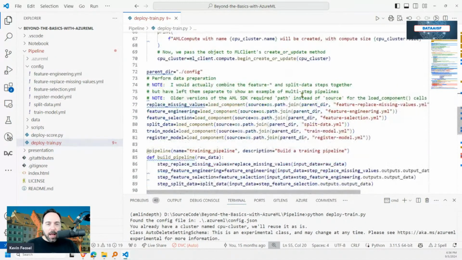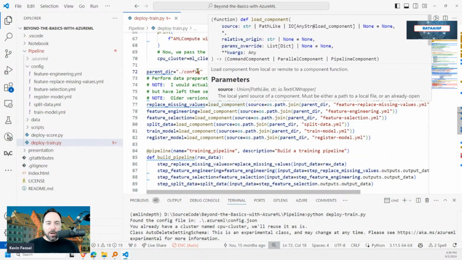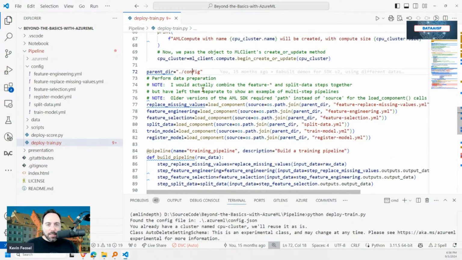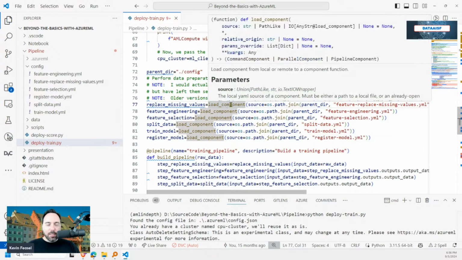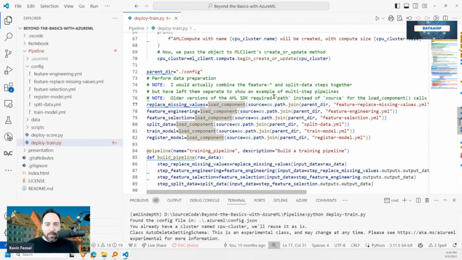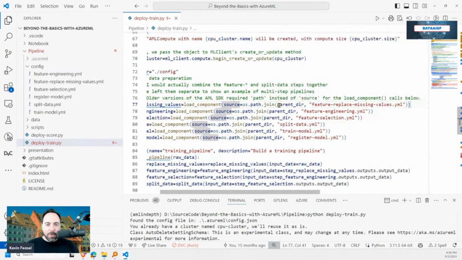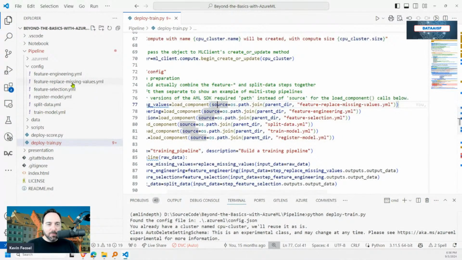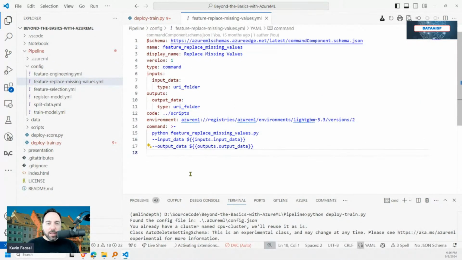Next, I'm going to look in a config directory. And here's where our pipelining work begins. Inside of this config directory, you can see a series of YAML files. And the first thing here I have is replace missing values. There's a load component, which is built into the Azure AI.ml library. And it's going to say, all right, well, my source is the parent directory / feature replace missing files.yaml, this YAML file. If I look at this, this is the structure, a common structure for what a YAML file looks like for Azure Machine Learning.